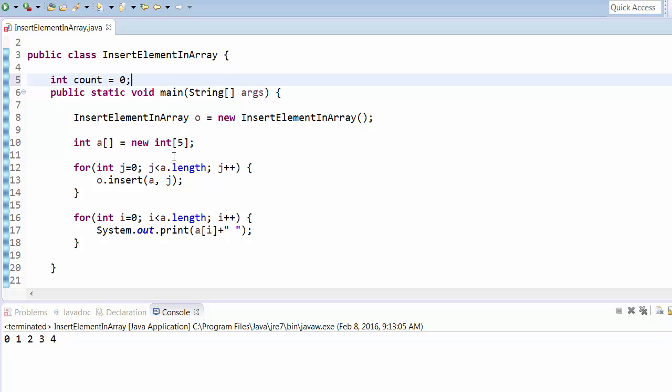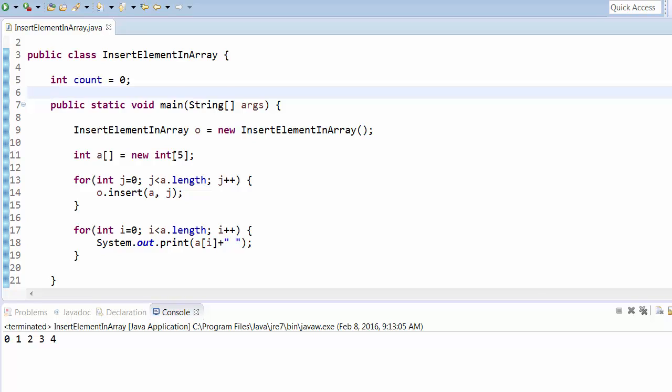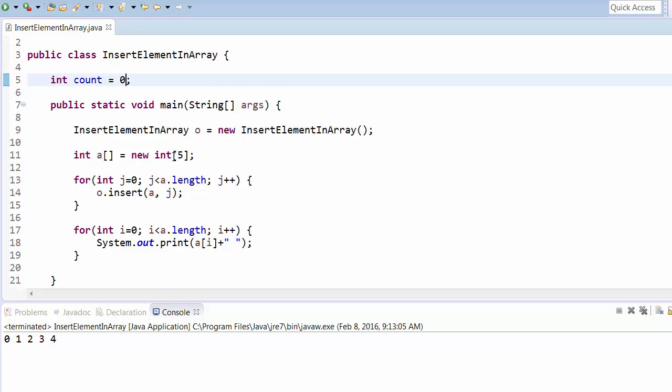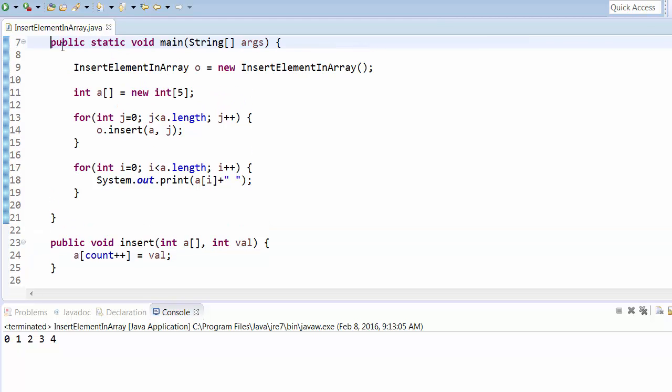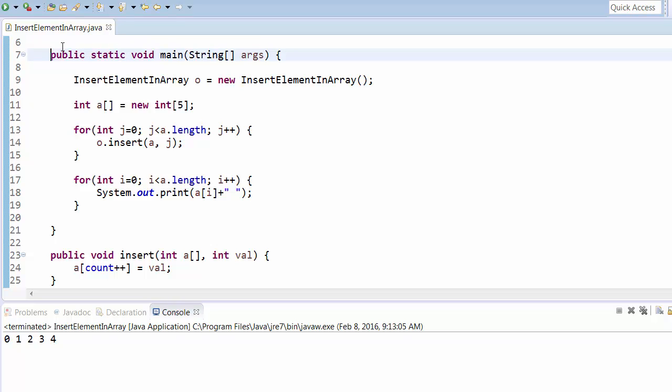So global int variable count equals 0. Even if we don't declare this 0 in Java, the global variable takes the default value 0, right? Now we increment this value after inserting. First we have declared the insert element object, and then we have defined an array, and till a dot length, meaning till length 5, we are inserting the value of j.